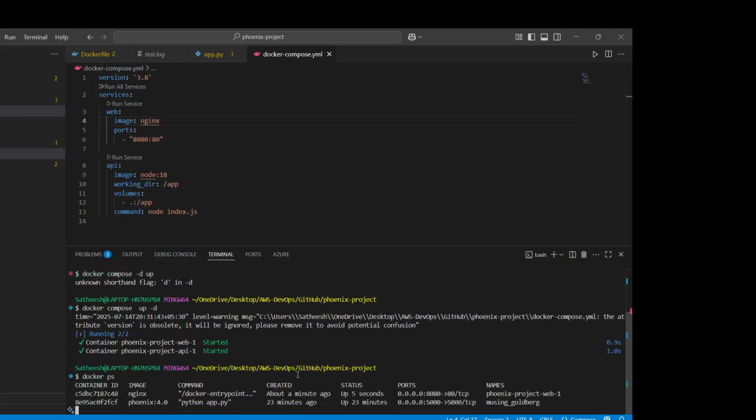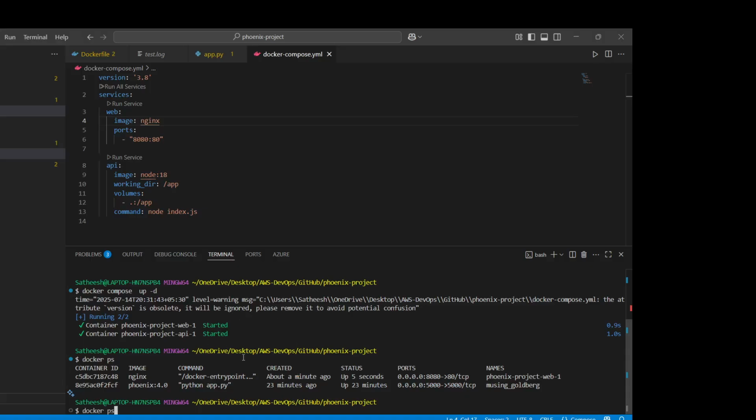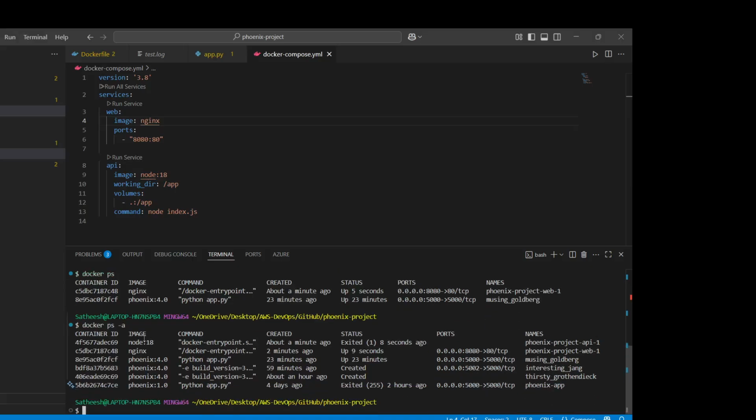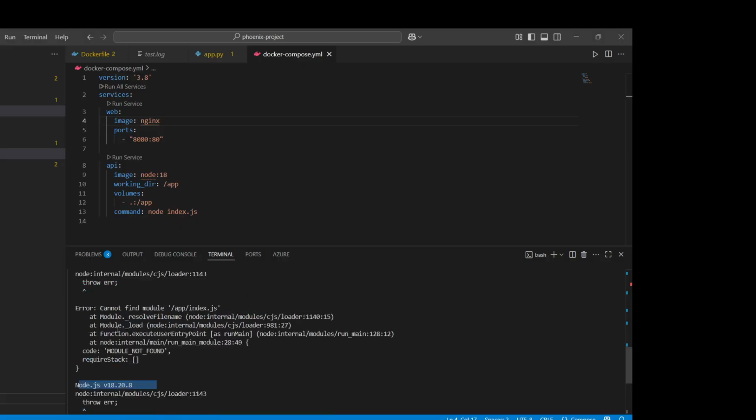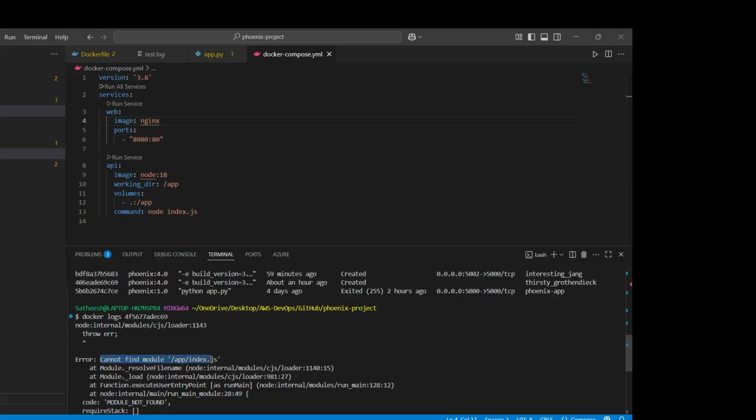If I do docker ps, obviously it will fail, because it needs some index.js file and we don't have the file locally. That's the reason it has been failing. See, that node has exited about a minute ago. If you do docker logs, this is how you should expect it. If you see that it has exited and is not running, do docker logs, then you know what is throwing the error. Node.js cannot find module app index.js, because we don't have the index.js file and we never copied it here. That's the reason it's not running.